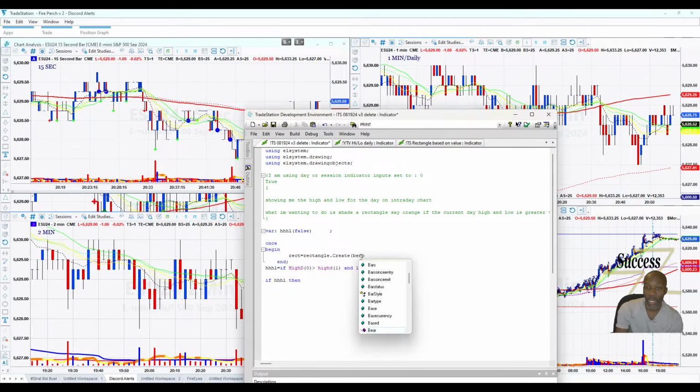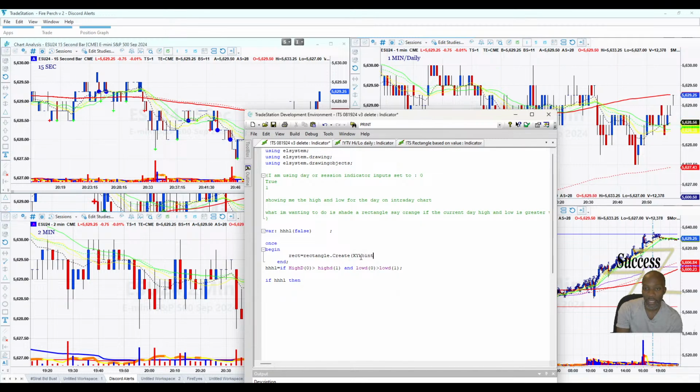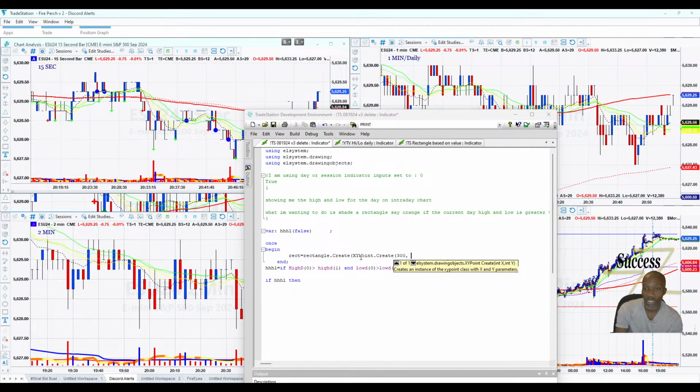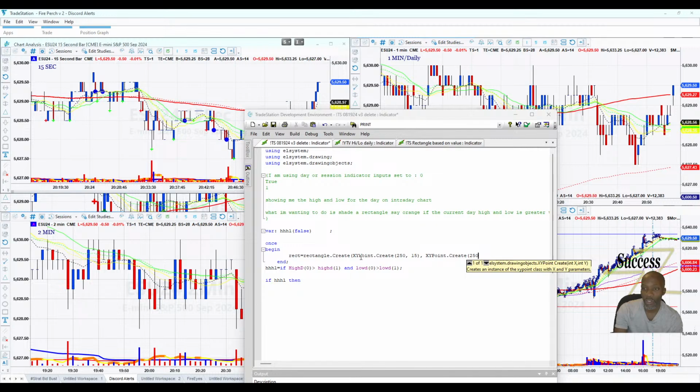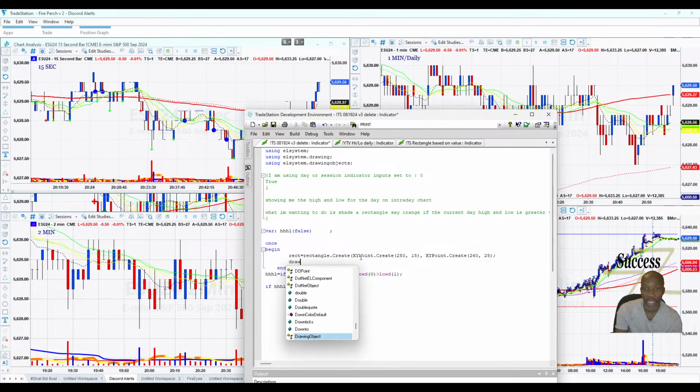Now we need the two points. BN point is a bar number point. We're gonna do XY point. That would have put it at one specific point on the chart. So XY point, and this is the part that'll get tricky. XY point dot create. XY, I think we'll go like 300. Oh, we'll go 250, and then we'll go down 15. And then for the second point, we'll go XY point dot create 250, 260, and then we'll go down 25. Okay, hit that, and then we can go ahead and add it to the chart.